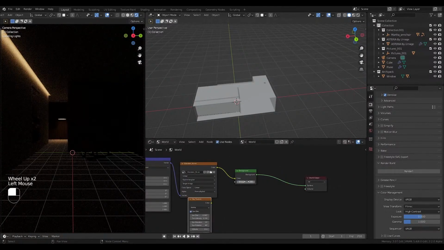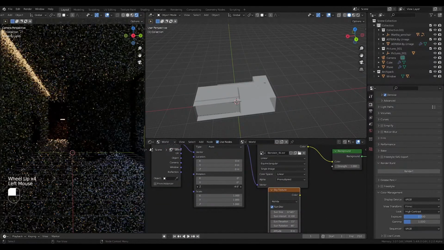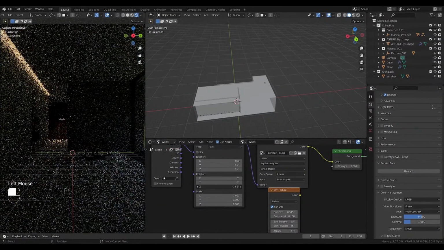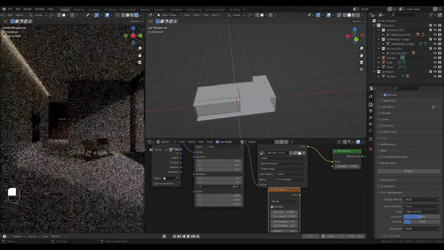So I need to increase the strength. Also, I need to rotate this HDRI until I get the sun inside my scene. So rotate and rotate like this.